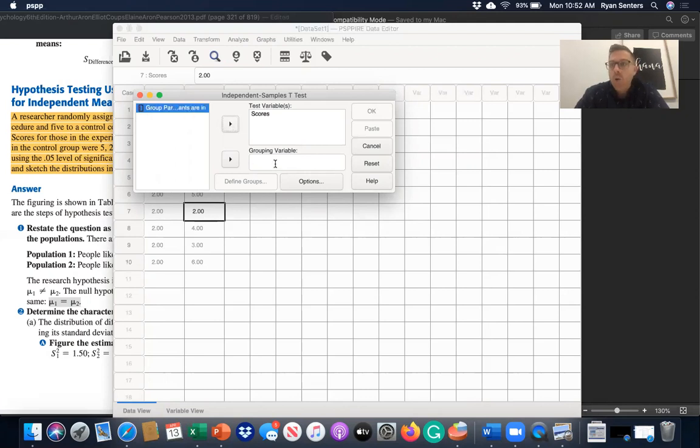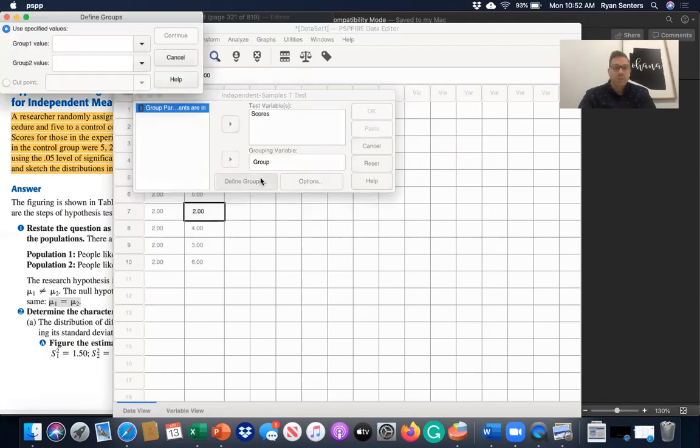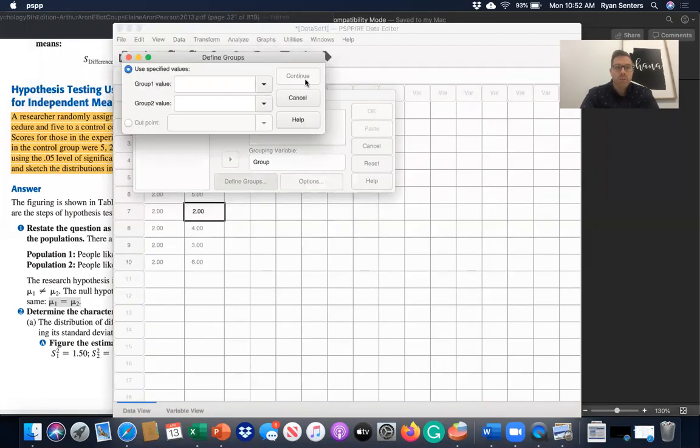The grouping variable is how we group them. So in our case, we group them as 1s and 2s. I'm going to bring these over down below. Whatever you're comparing, the two separate groups, make sure it's here. The next thing you're going to have to do is click define groups. It's going to pop open another box.